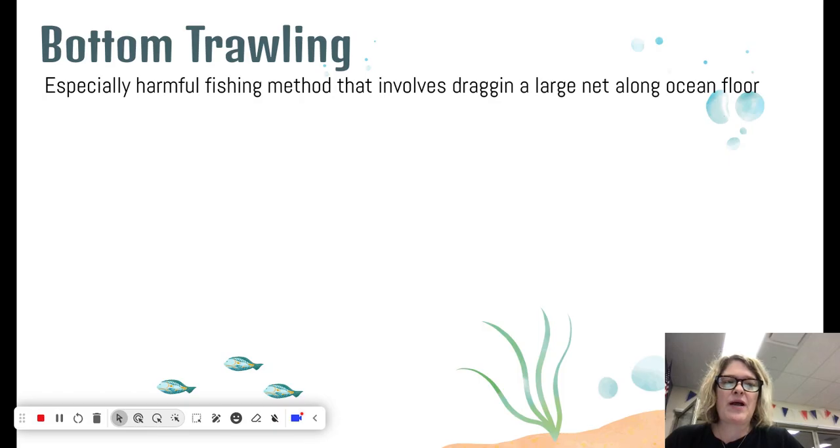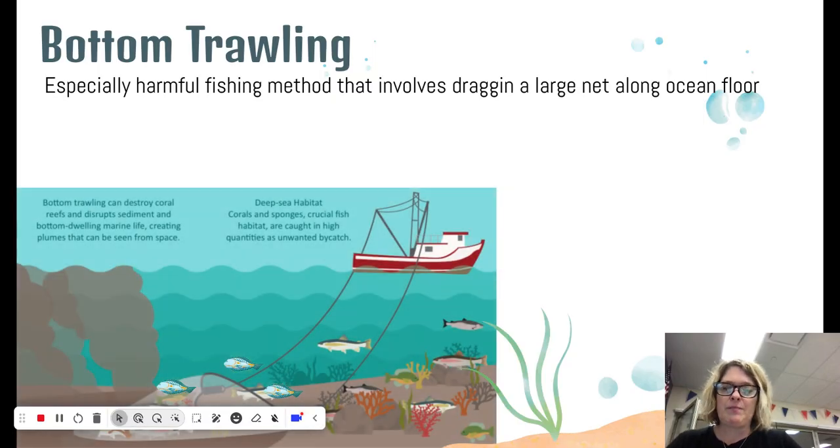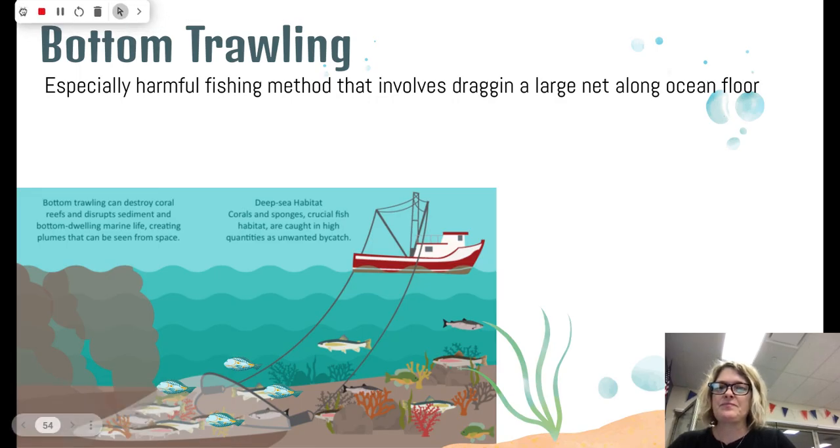So let's talk about some ways that overfishing occurs, and the first fishing practice that I want to talk about is called bottom trawling. And this is an especially harmful fishing method because it involves basically just dragging a large net along the bottom of the ocean floor. And so here's a picture of bottom trawling in action. And you can see it's not just picking up the fish, it's picking up the coral and everything that's on the bottom of the ocean floor as well.